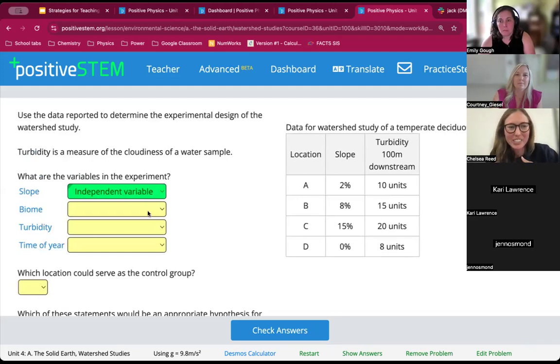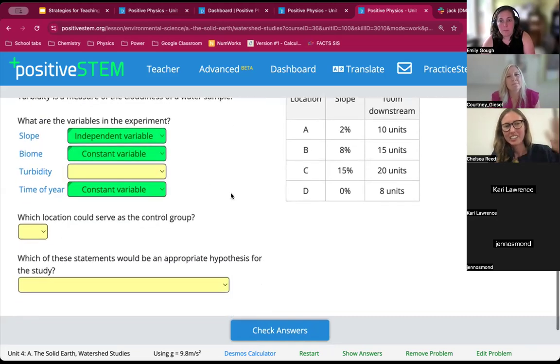summer. So that means we have constants of the biome and the time of year. And so students could practice the experimental design terms within the context of something from the content. So doing those science practices within the context of the units as you go all the time.